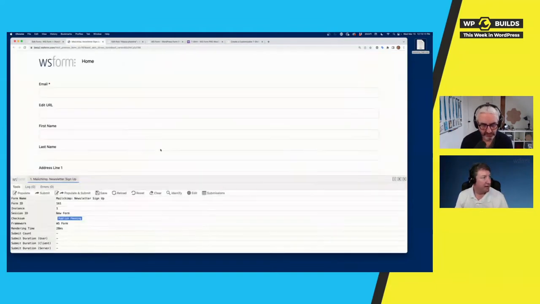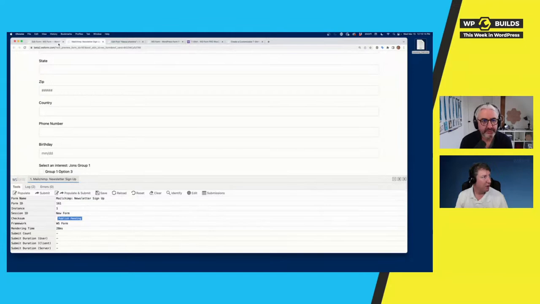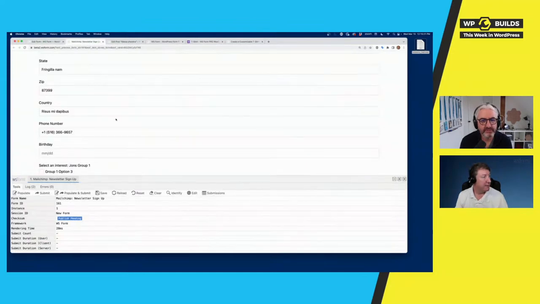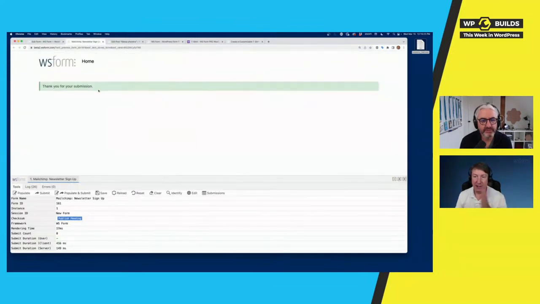So again, I can preview this. I can play around with this form. I can resize the fields, do whatever I want to do with this within the layout editor. And then I can do populate and submit. And that will then submit that. That's now actually added a record to MailChimp. That's how quick it is to actually build forms for third-party integrations.